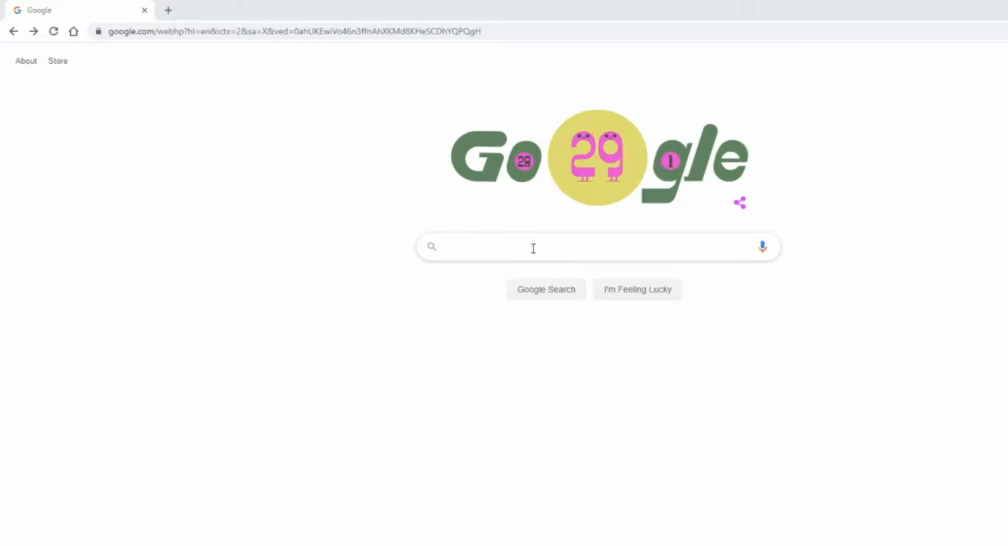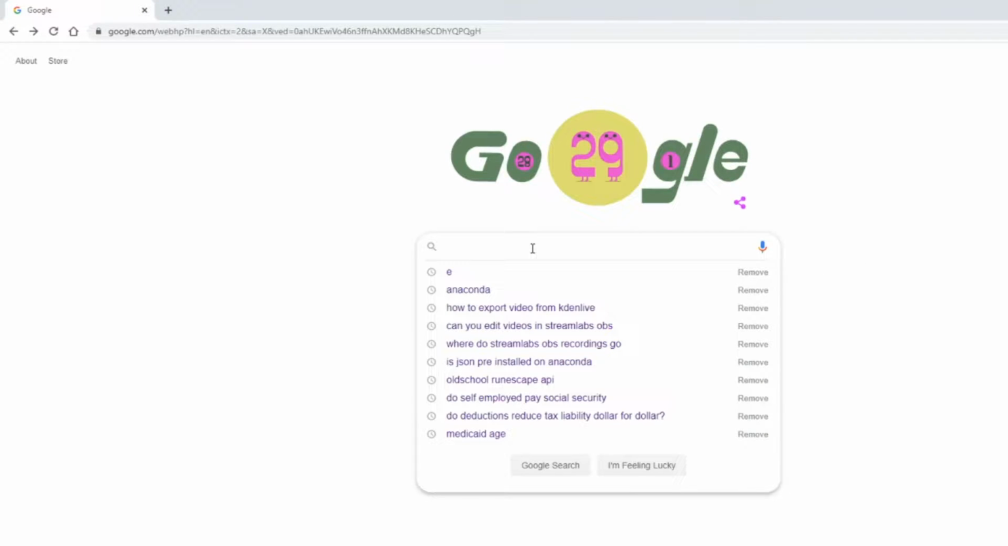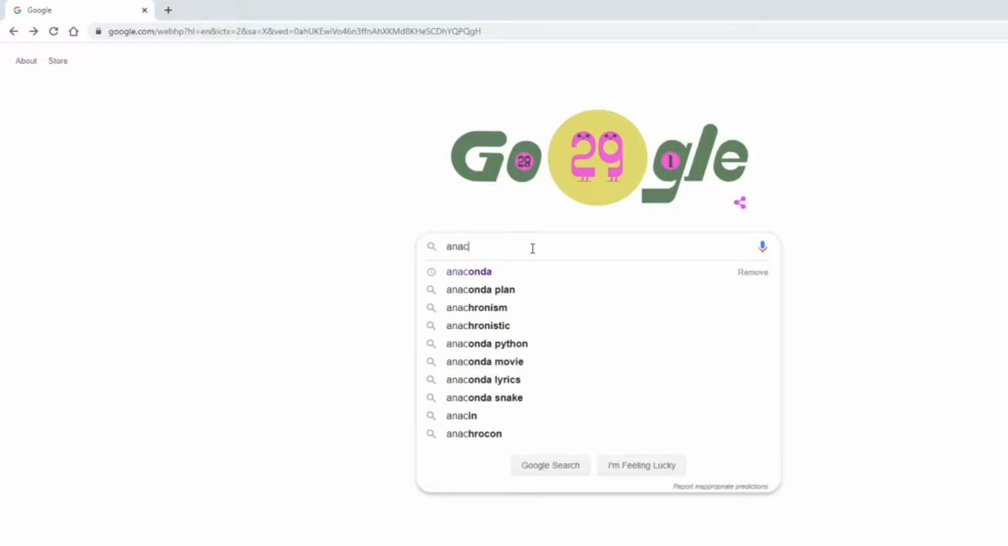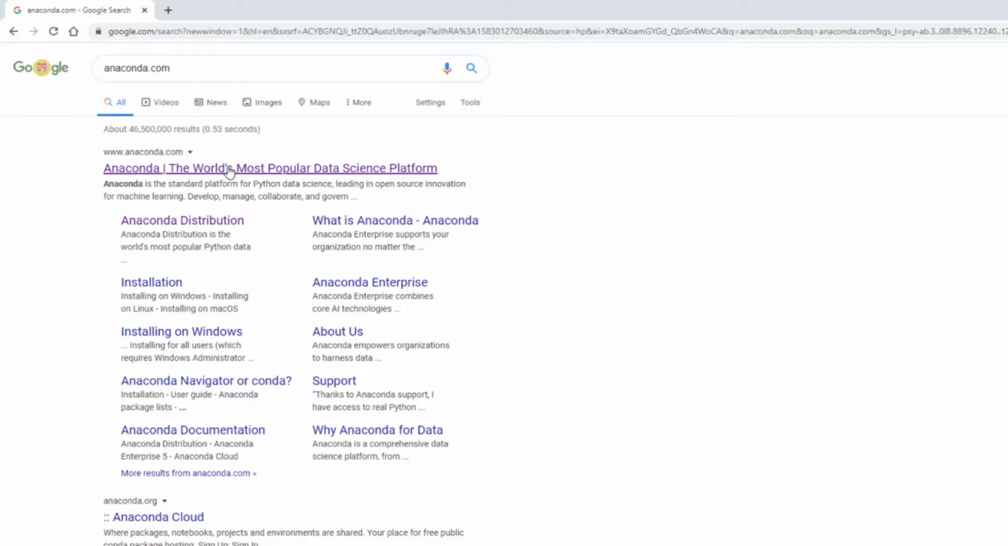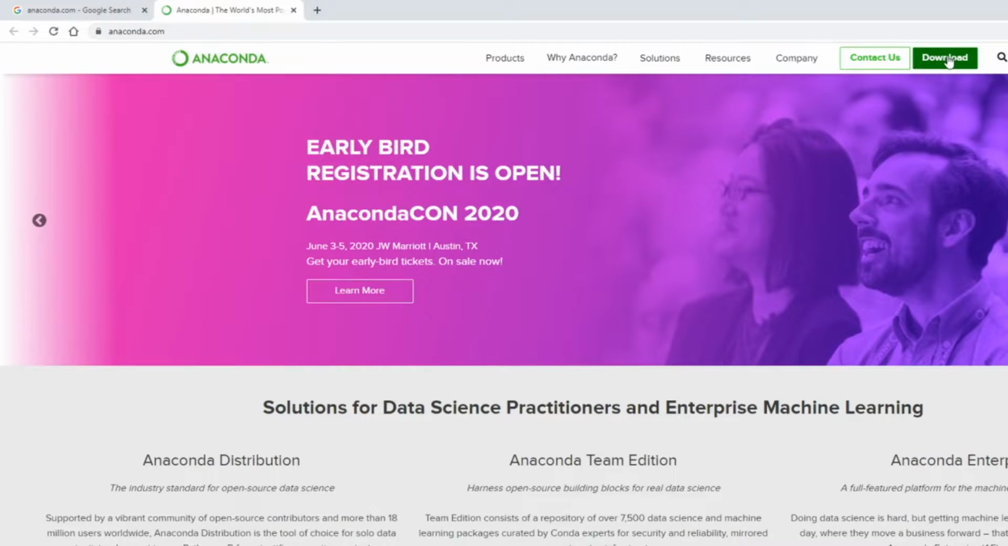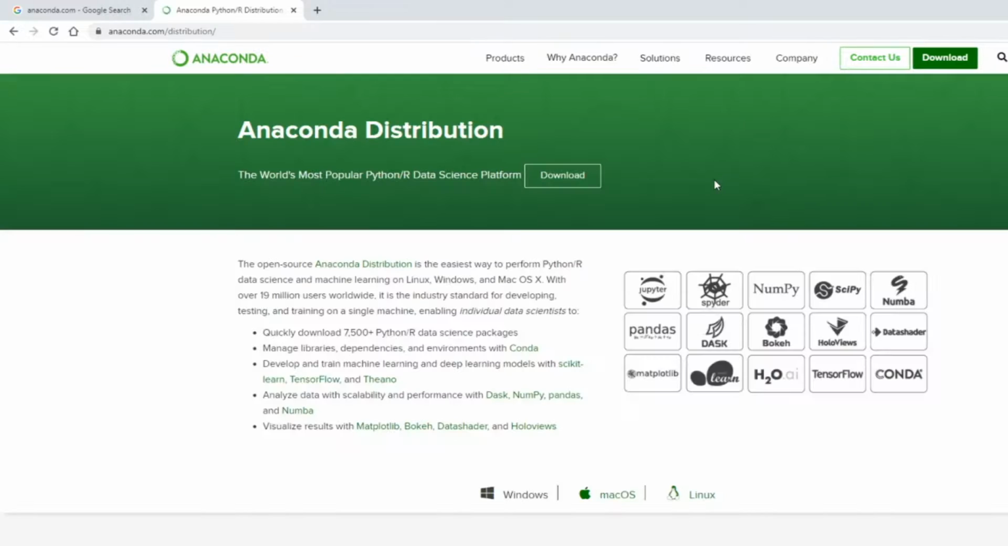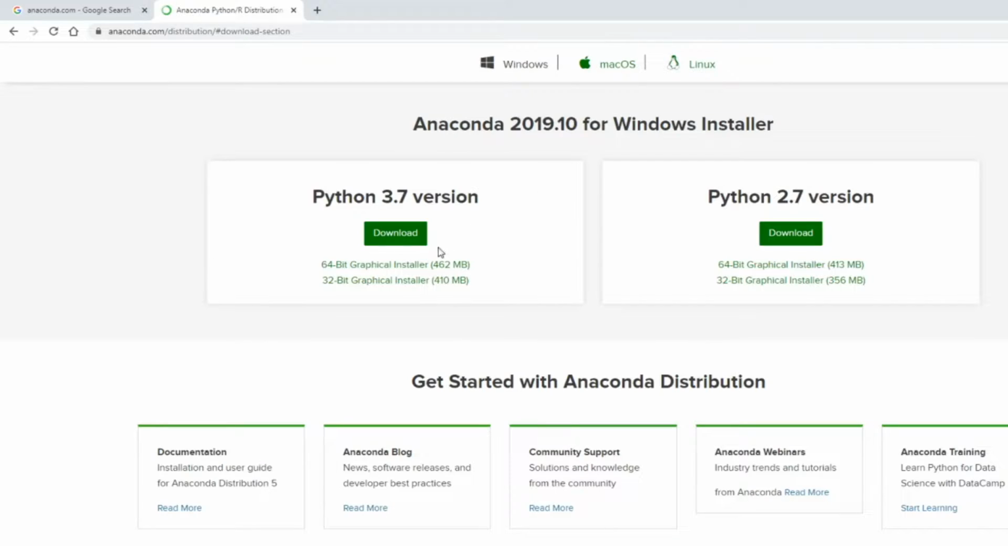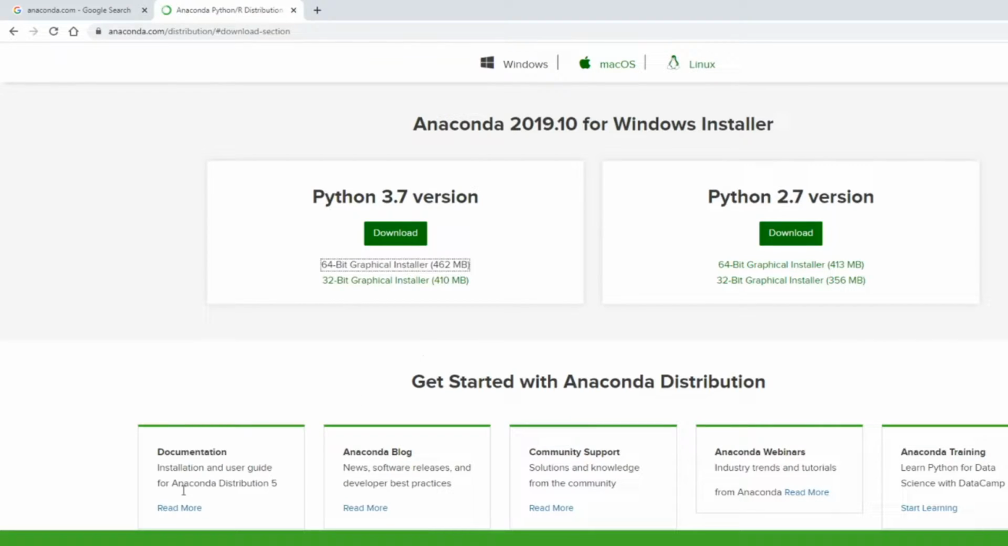Hey everyone, to download and install Anaconda, which you can run Python and stuff in, you can just Google anaconda.com and click the first link, then go up to the top right and press download, and then press download again. You want Python 3.7, and I already have it downloaded, but most of you guys probably have a 64-bit, so click on 64-bit. And then it'll install at the bottom right of your screen.